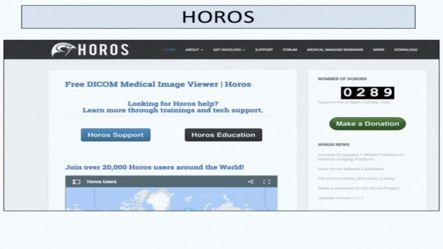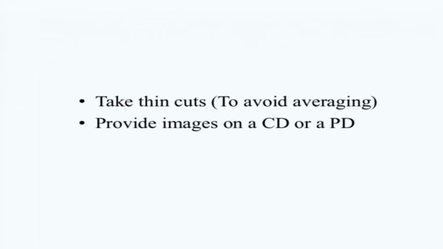So that's the Horos software. This is free to download. All you need to do is instruct your radiology technician to take thin cuts to avoid averaging.